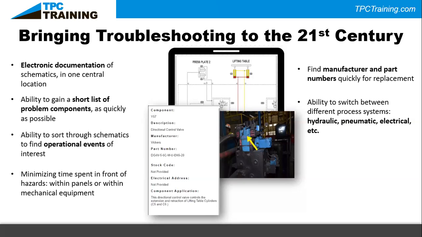I just want you to think about, if we go with the century-old version of using schematics, paper schematics, right?